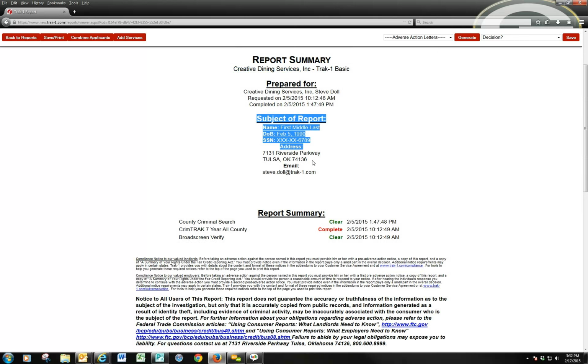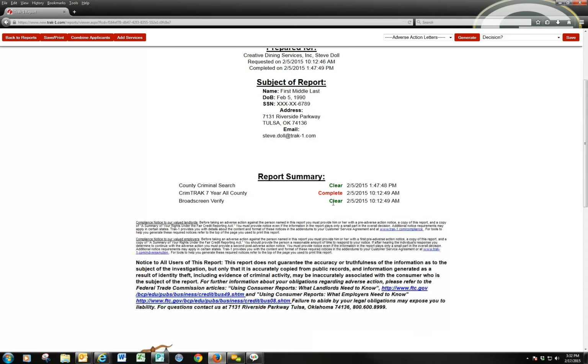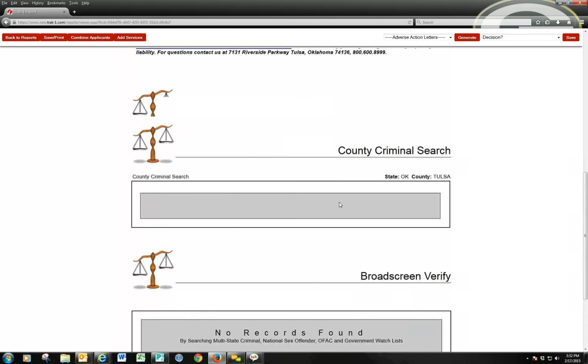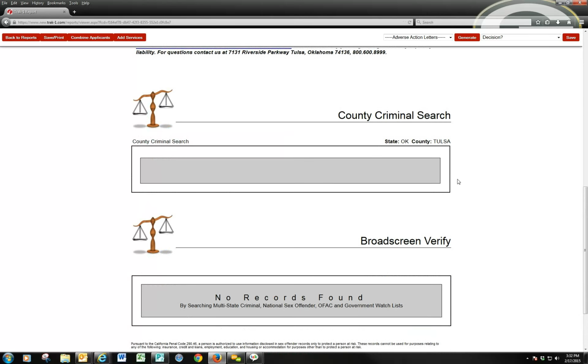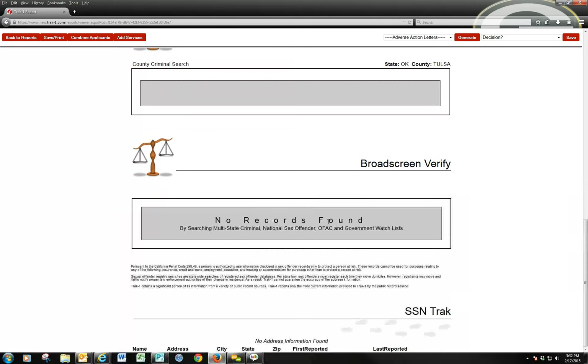This is the information that you presented to us: first, middle, last name or middle initial, the date of birth, the social security number with the first 5 digits redacted for security purposes, the address, and the email, and then each one of the components within the report. If you continue to scroll down, there was a county criminal out of Tulsa that was ordered on here. The broad screen, which is the multi-state criminal, the national sex offender, Office of Foreign Asset Control, and government watch lists, and then the SSN track. Because I entered in a dummy SSN, I don't have any address history reported here.